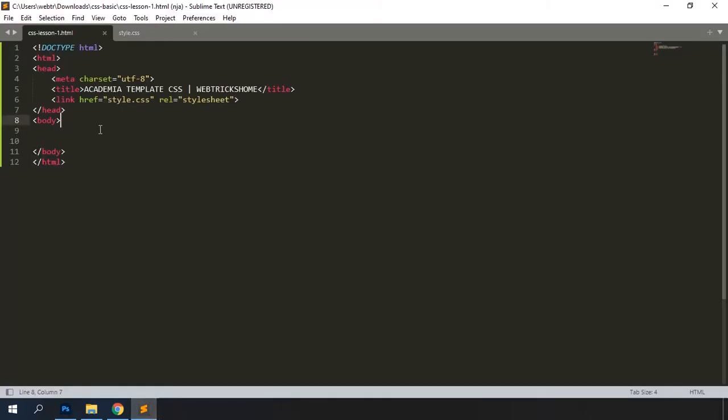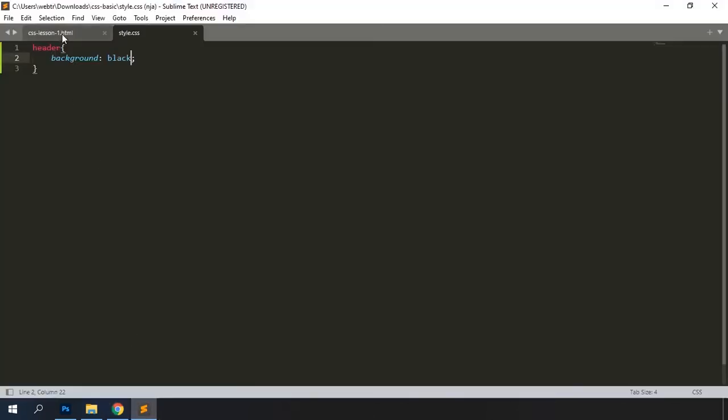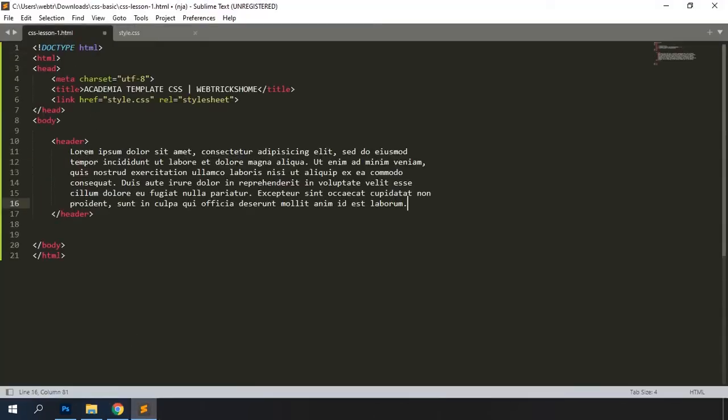Let's name it header. Let's give it a background color. I'll go with black. Refresh the browser and you'll see nothing there. Since the header has no content inside it, it can't take up any height. Let's add some dummy text to add height to the header. Refresh the browser and you can see the header background.